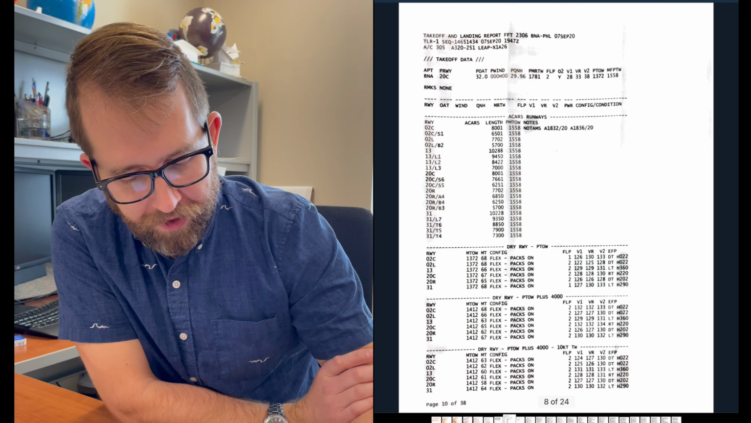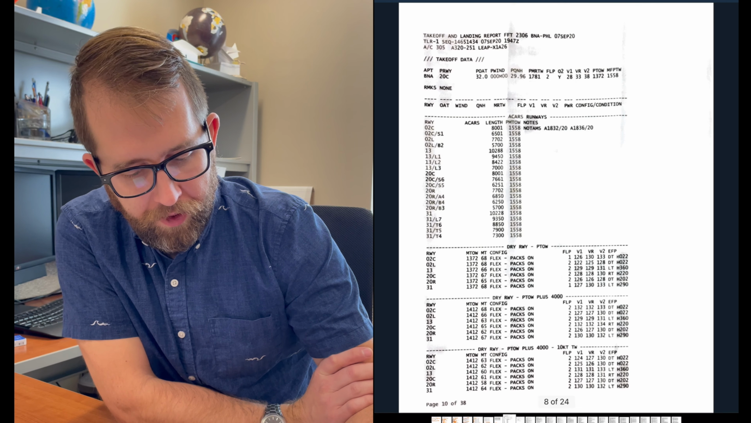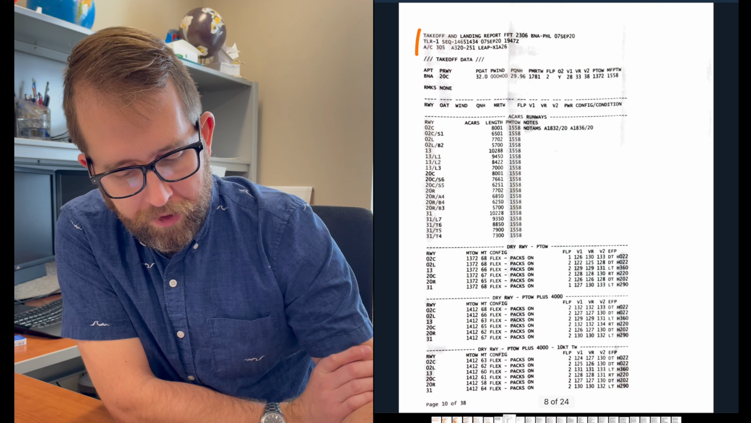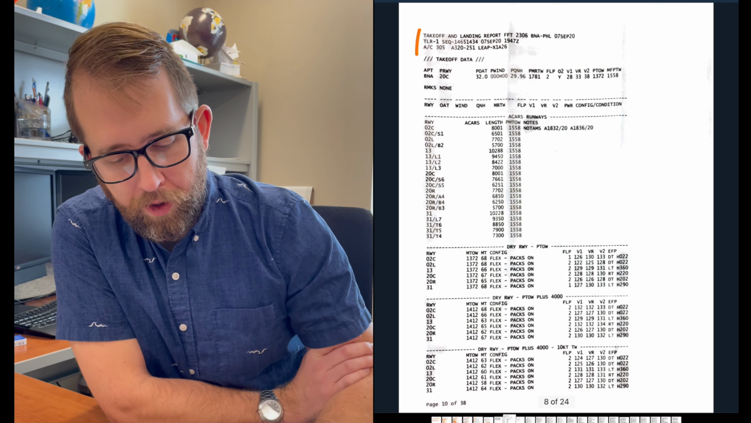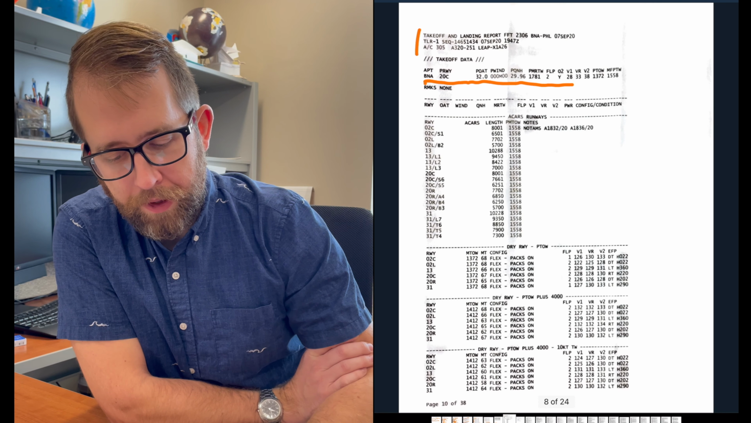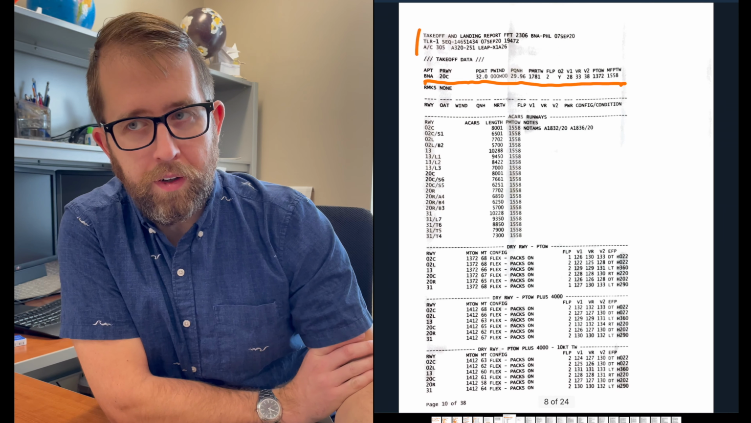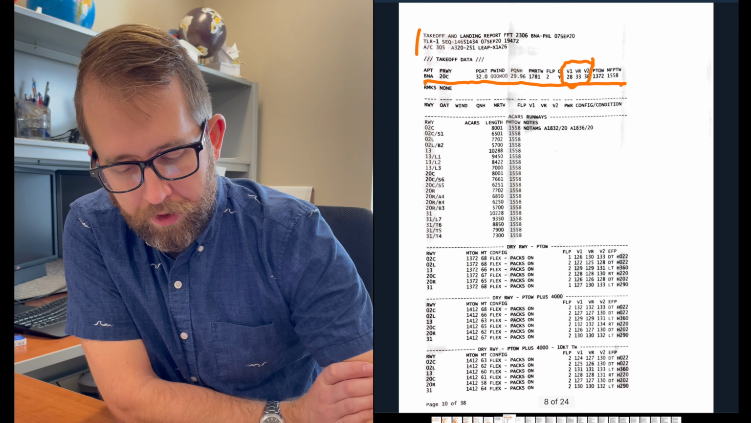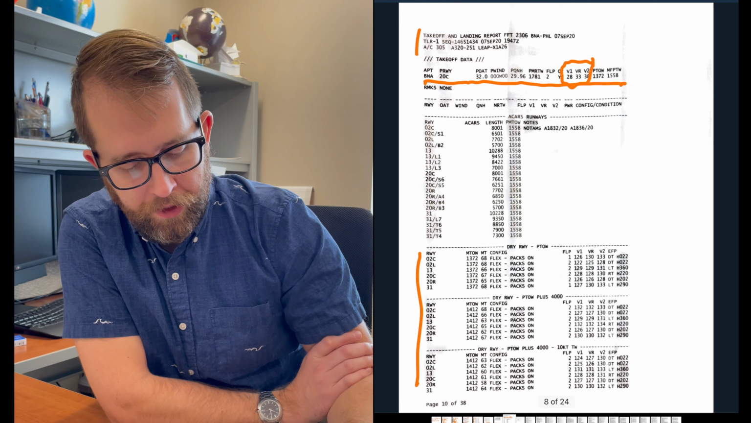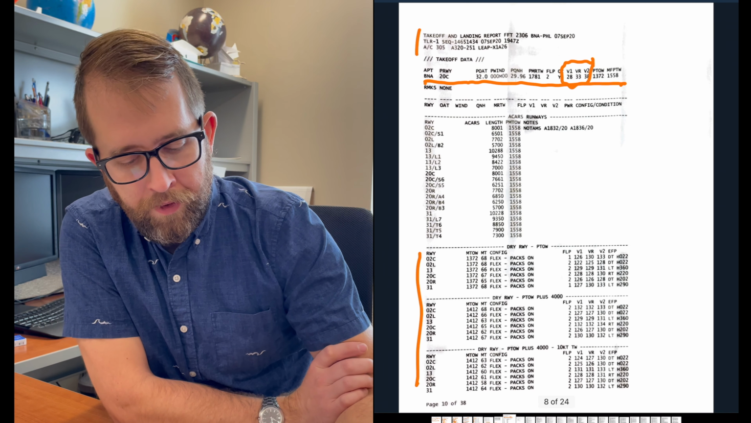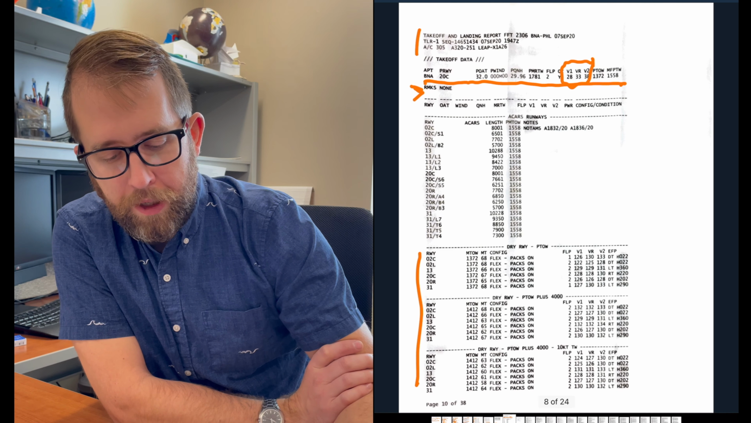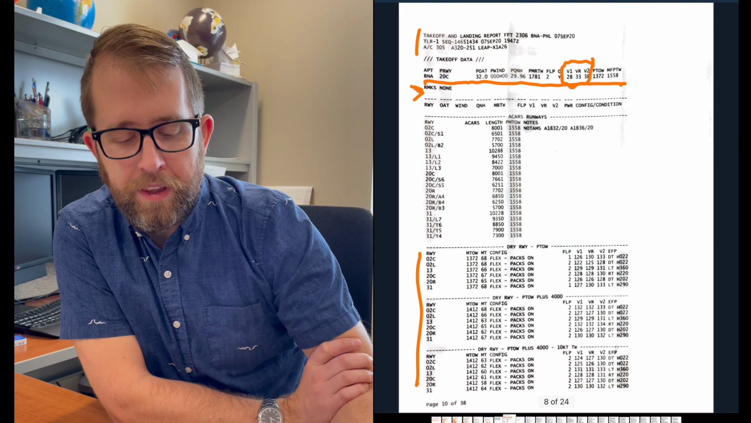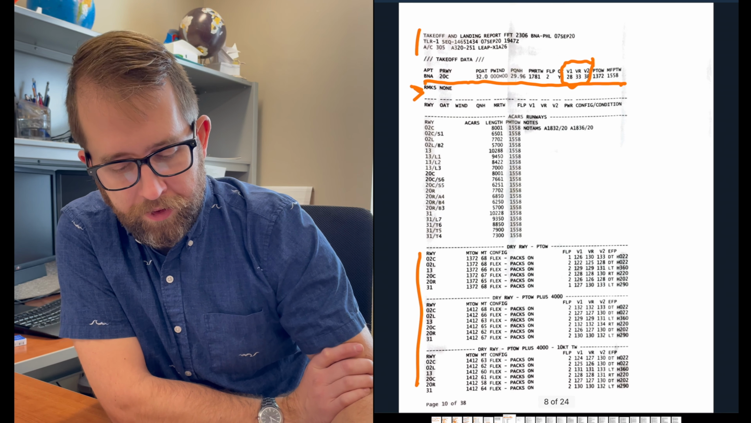Next page, we have our takeoff and landing report. Here's our takeoff data. If all of this information exactly matches our current conditions, we can use these takeoff numbers. But otherwise, we're going to come down here and reference this chart. Dispatch can give us some remarks there about anything interesting he did with his takeoff conditions.